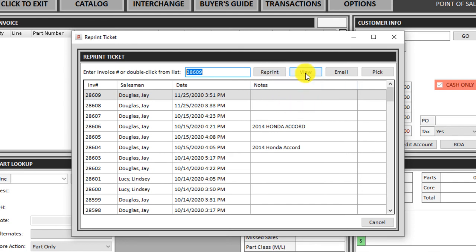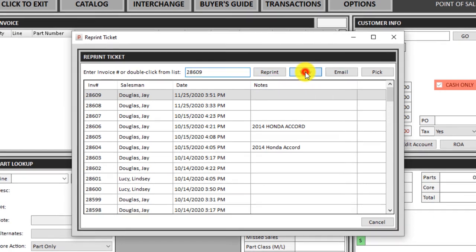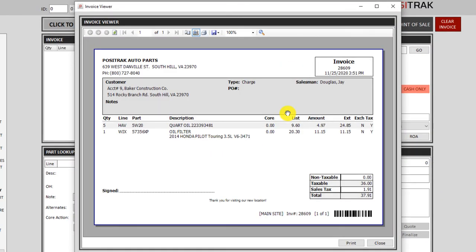You can view it on the screen first or even email it to them. I'll click view and it'll show it to me on the screen. If I just need to reference the parts that are on that invoice or if I do need a hard copy, I can click print down at the bottom right.